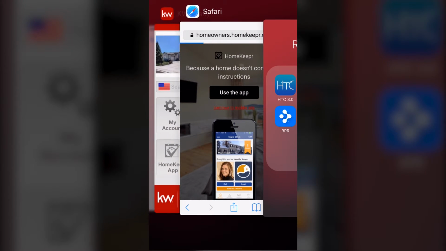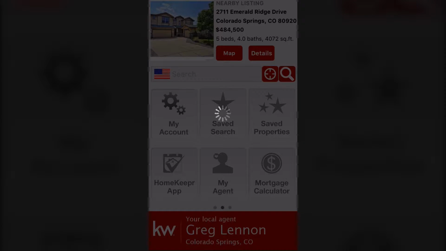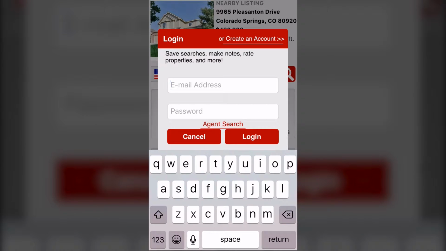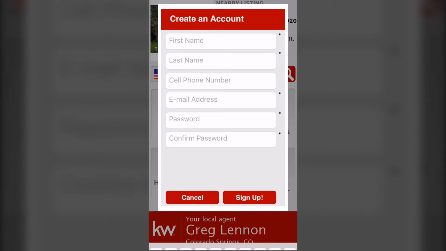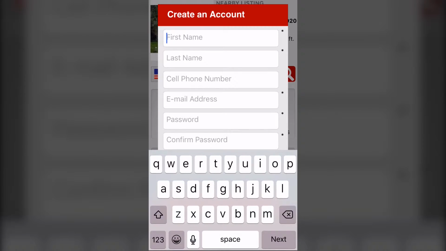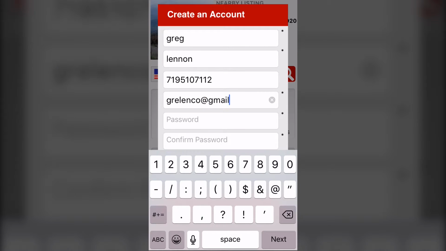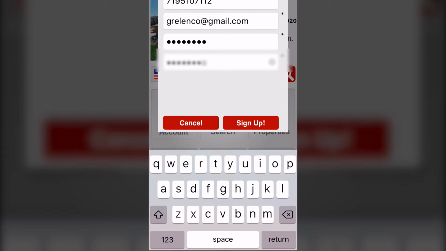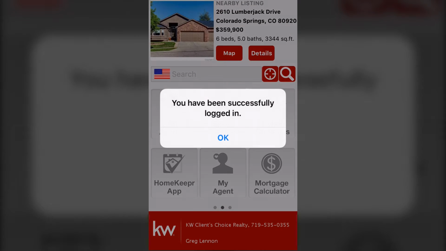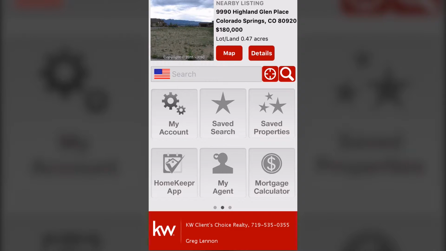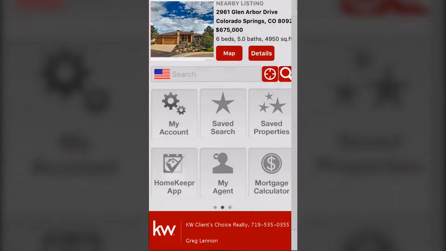So I'm just going to close those, and I come in here and pretend that I'm a new customer in my KW app. So I'm going to create an account. So I'll just put in my information here. Going to sign me up. So now I've got a new user who's in my KW app. So I'm going to hit the Homekeepr app button.